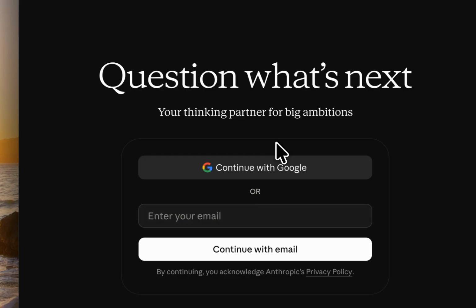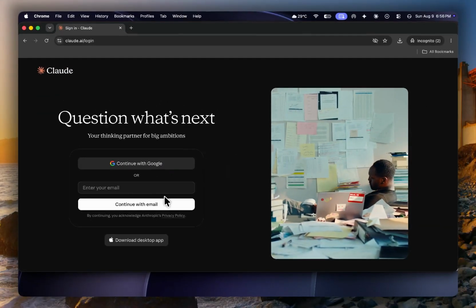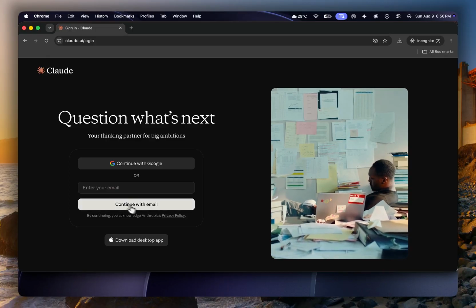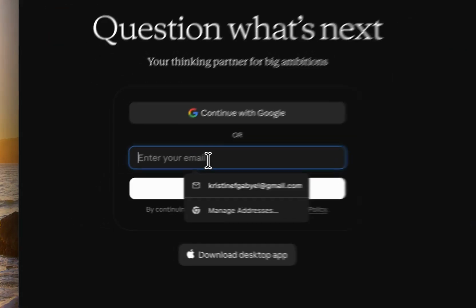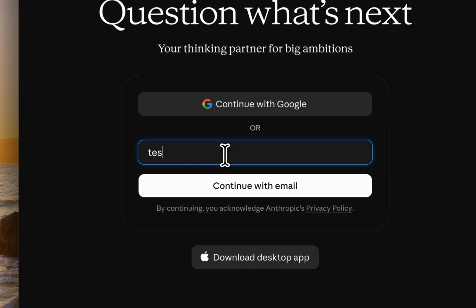Here you have two main options for creating an account. You can either use an existing Google account for a quick setup, or you can sign up using any other email address. For this tutorial, we will be demonstrating the email sign-up process, which is a universal option for all users. The next step is to enter your email address into the provided field.